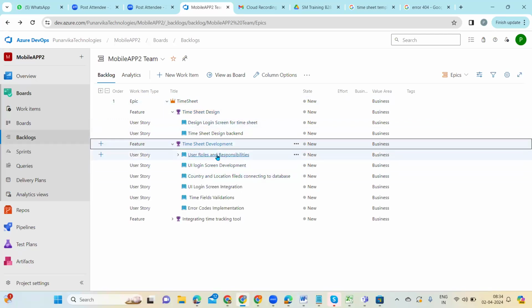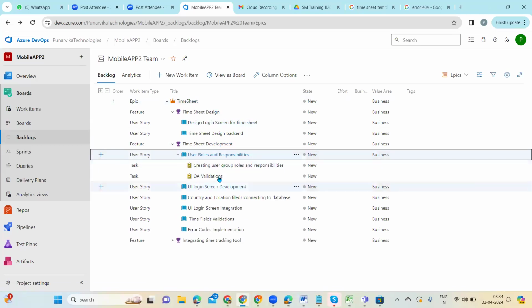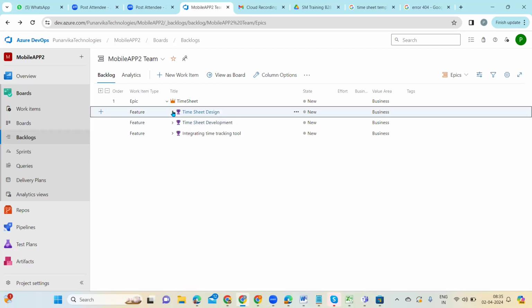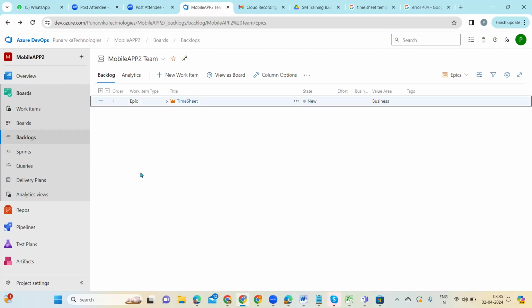Here for the user story roles and responsibility, you have seen this arrow mark. It means that it has a subtask or task. Basically in Jira, a subtask will be a task. This is the hierarchy: task, user story, feature, and timesheet. For a user story, you can directly add timesheet as a parent, but that is not the right way to do it. We call it an anti-pattern of agile.